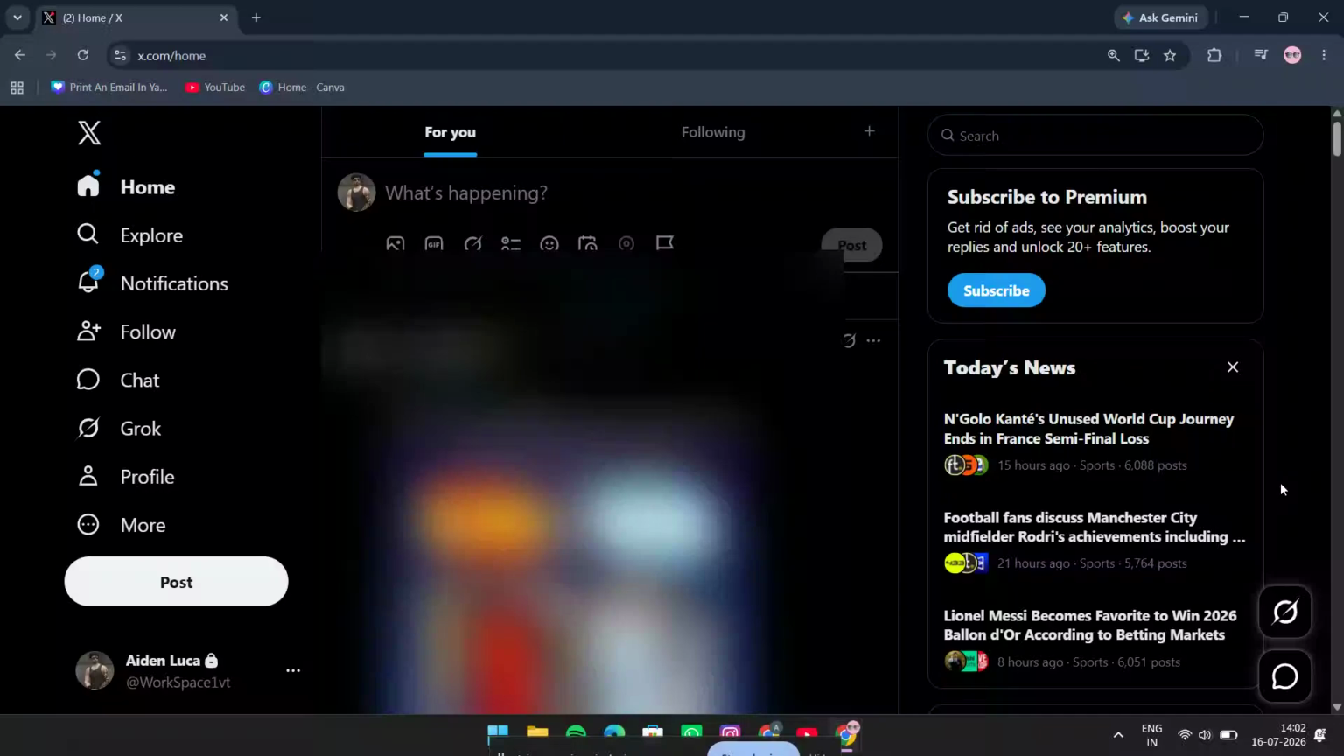If you want to receive crisis and emergency alert notifications on X, formerly Twitter, this quick guide will show you exactly where to turn them on. This is useful if you want to stay informed about urgent safety updates, weather emergencies, public alerts, or other critical notifications right inside the app.